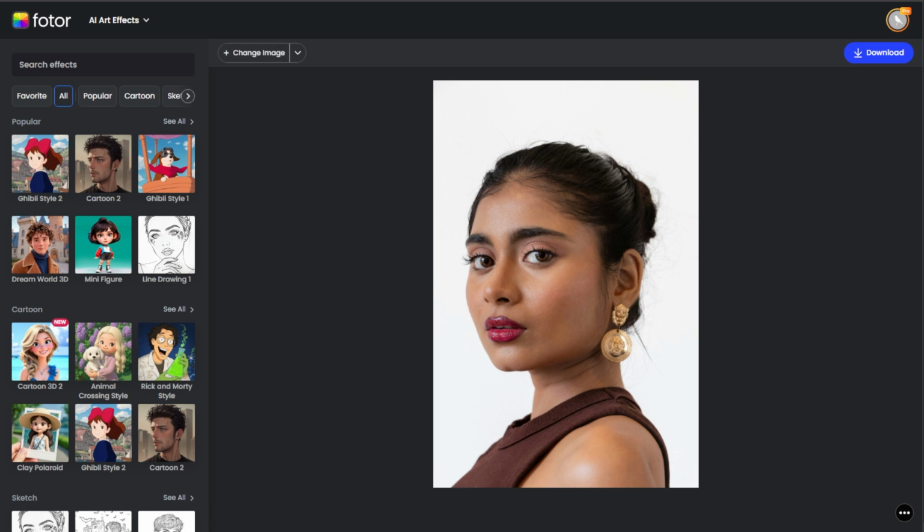For best results, use a well-lit front-facing portrait, avoid photos with multiple people, motion blur, or heavy shadowed faces, and make sure to choose a simple background for cleaner AI processing.